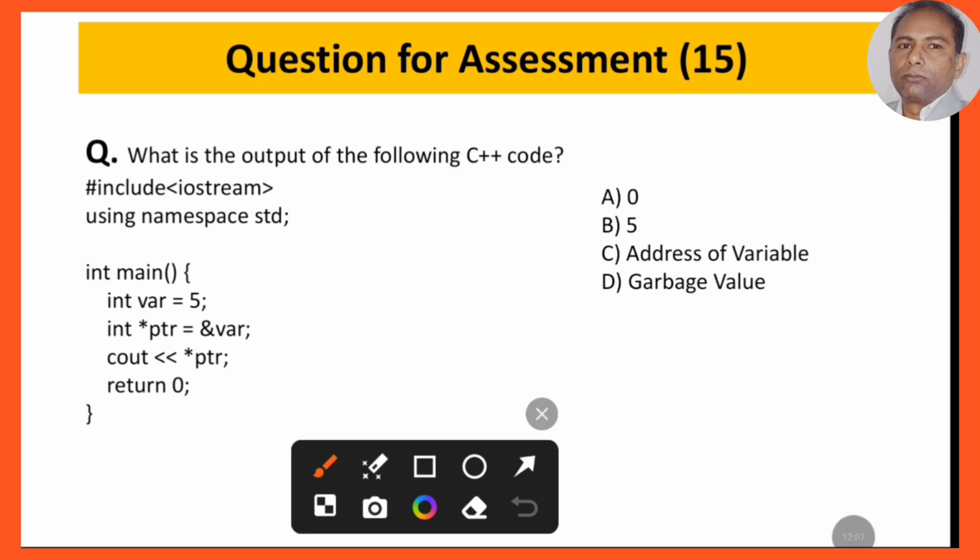Now we have one question for you, on whatever you have learned in this lecture. The question is: what is the output of the following C++ code? We have the header file, and we are using the standard keyword. Then we have taken one variable with the value 5. We have declared a pointer whose value is the address of this variable. Then we are printing this pointer value. So what will be the output? You have four options: 0, 5, address of variable, and garbage value.